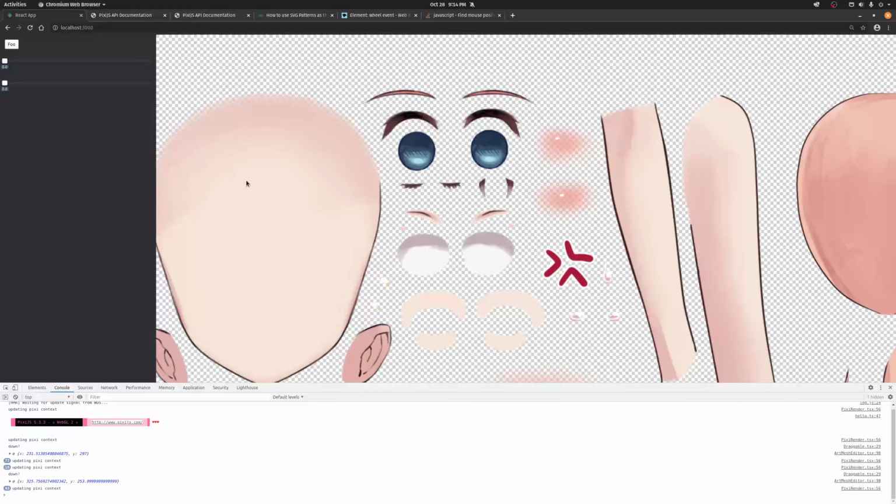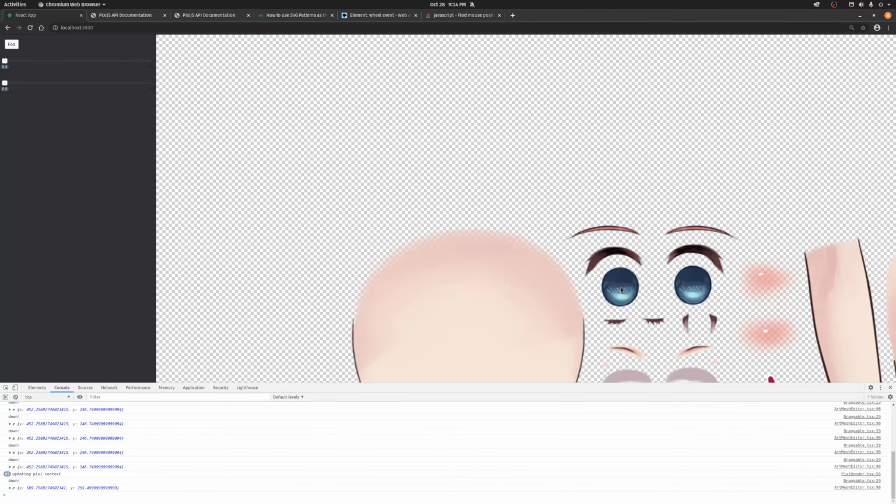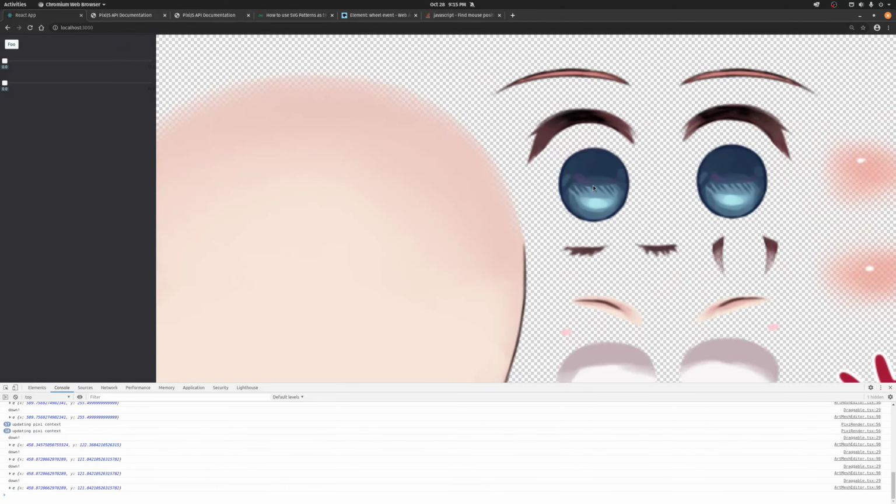Zoom in. Click this here. Oh, I got 450. Yeah, it just doesn't. This ends up being 598. This is off. What am I doing wrong?